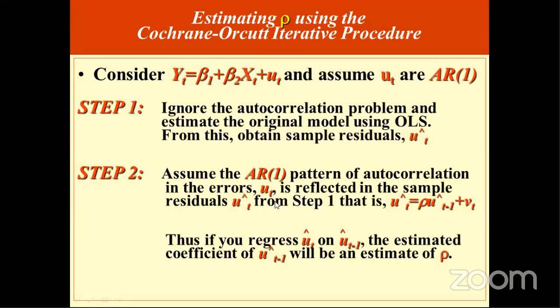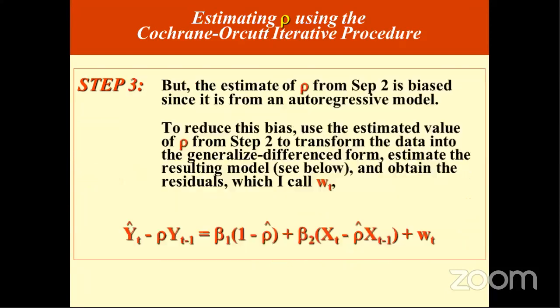And we have to assume the AR1 pattern of the autocorrelation in the errors of UT in the original regression model is reflected in the sample residuals, that is the estimated Y from step 1, and that is the AR1 process. Thus, if you regress UT on UT minus 1, the estimated coefficient of UT at T minus 1 will be an estimate of rho. That means we have to estimate the rho from that first order autocorrelation.